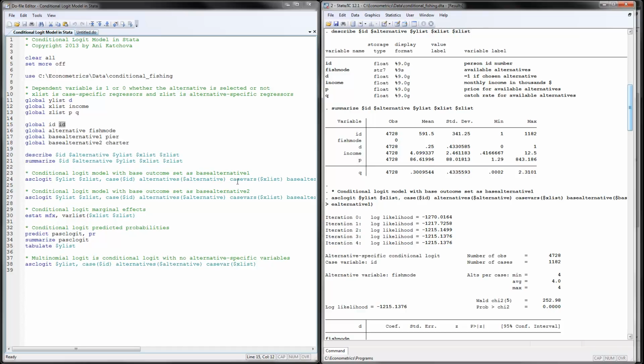So how do we do the conditional logit model? If you have the base outcome selected as base alternative 1, we will do the asclogit. And then you put the Y list, which is the dependent variable. Then you put the Z list, which is the alternative-specific regressors here. For case, you put the ID that you have. This is the ID for the person. For the alternatives, you give it the possible alternatives, which in our case is the fish mode.